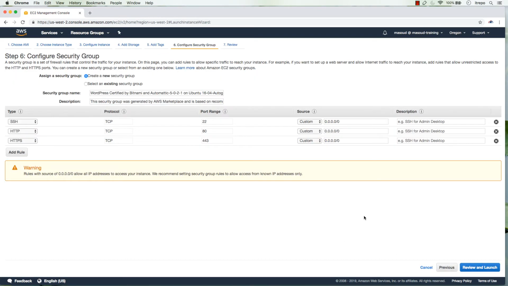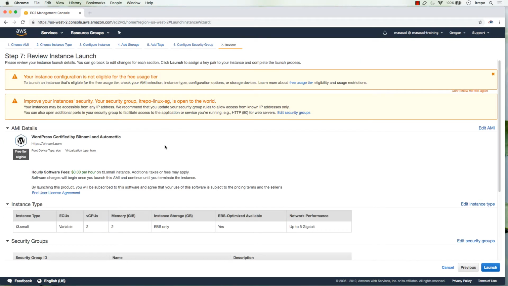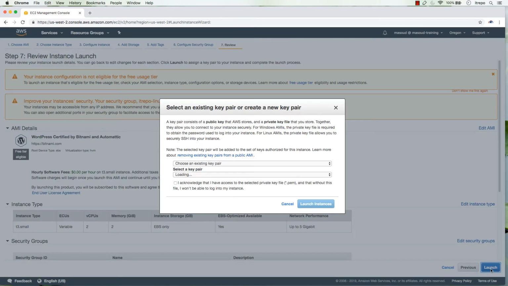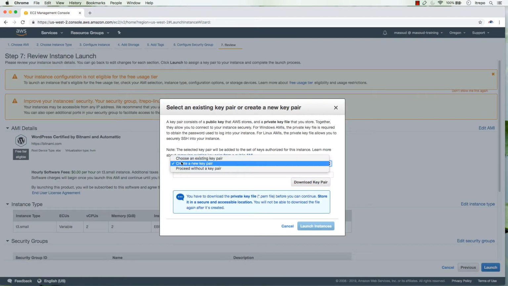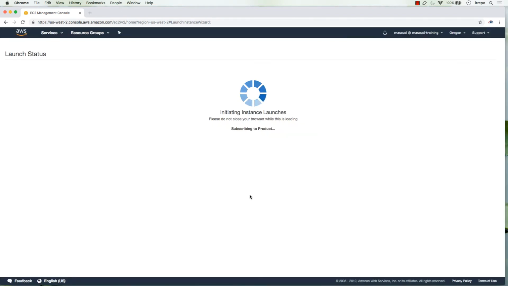In the security group, we can create a new security group like other EC2 instances, or we can choose one of the security groups that we've already created, ITrepo-linux-SG. I'll hit review and launch. You can just read the information here, and when I click on launch, same idea, we are going to choose the key pair, or we can create a new key pair for our authentication purposes. I'm going to use the existing key pair, which is ITrepo-linux key, and I'm going to acknowledge this and hit launch instance.